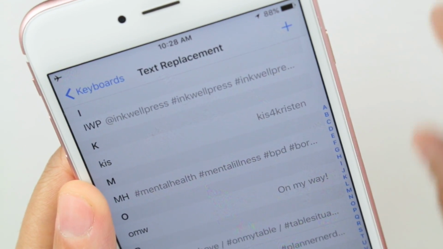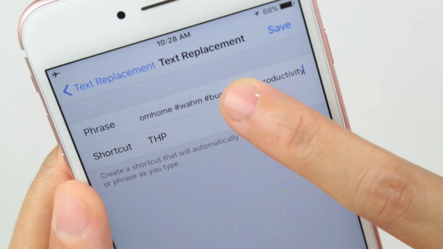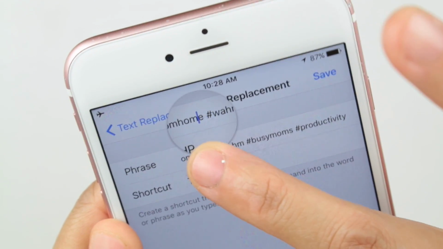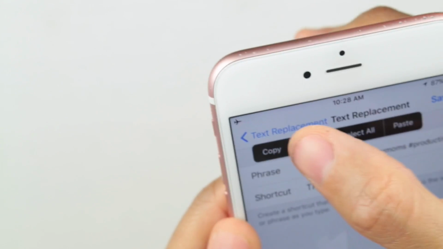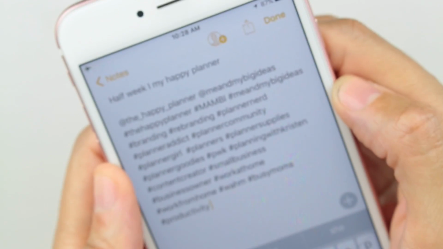So I'm going back to settings, and let's say I wanted to add something to the Happy Planner. I can just go like this and then add something to it, or I can hold down and drag and just put it where I need to put it. And then that's what you put right there.